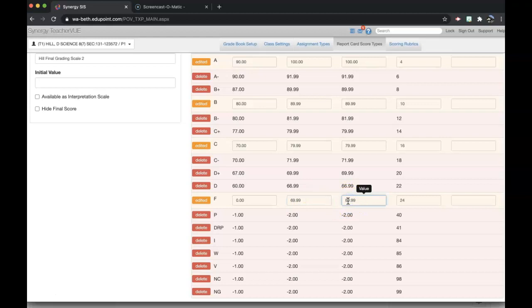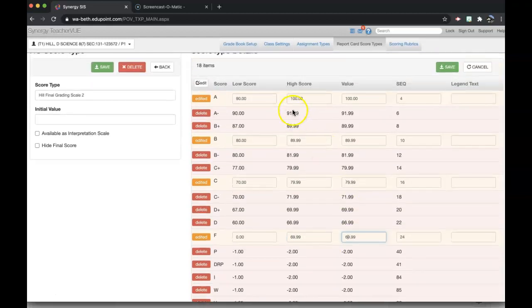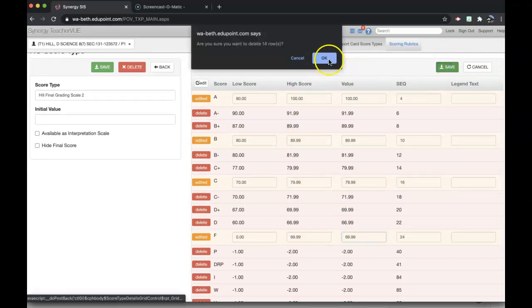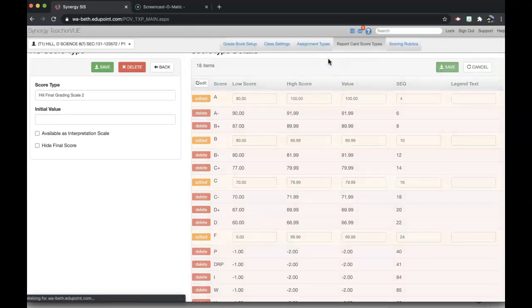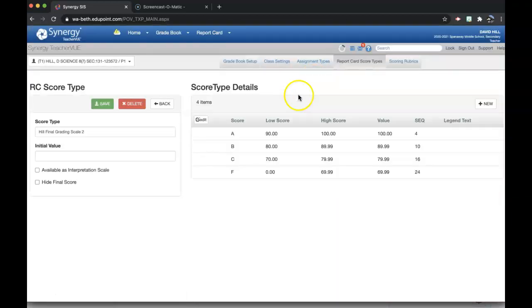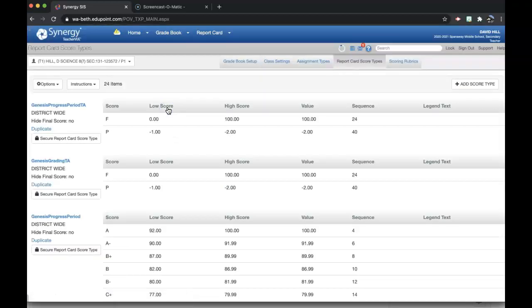So once I do that, you can see all rows are deleted besides A, B, C, F. Now if you accidentally put something in here wrong, it's going to give you an error message that'll tell you what you needed to fix. So now I have my final grading scale of A, B, C, F. Press save just to make sure, and back.